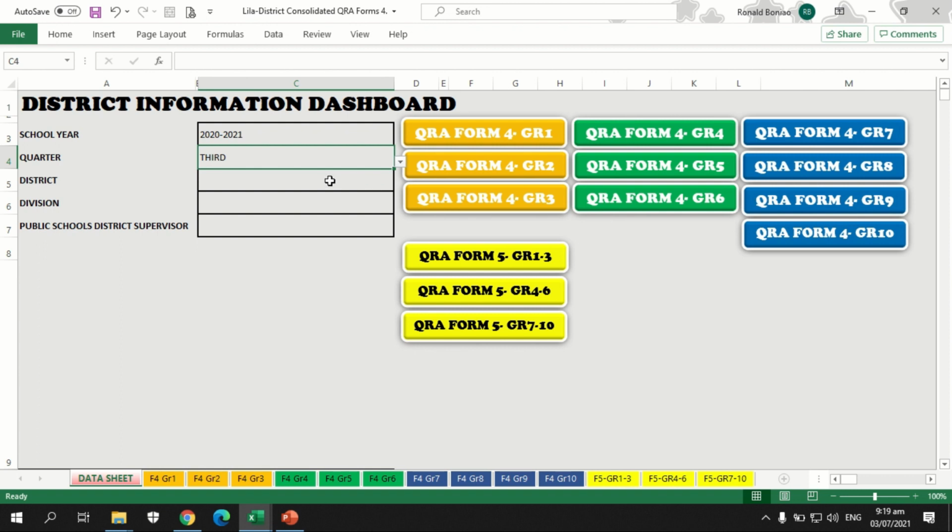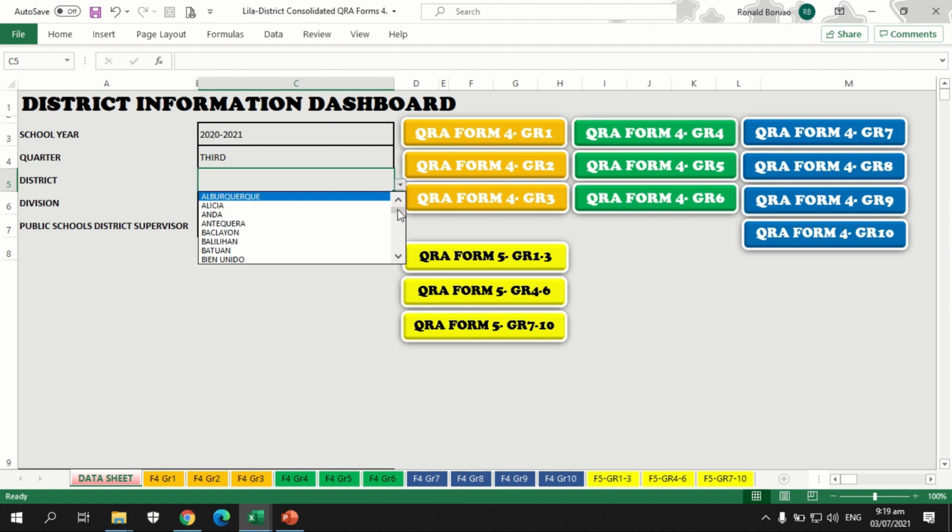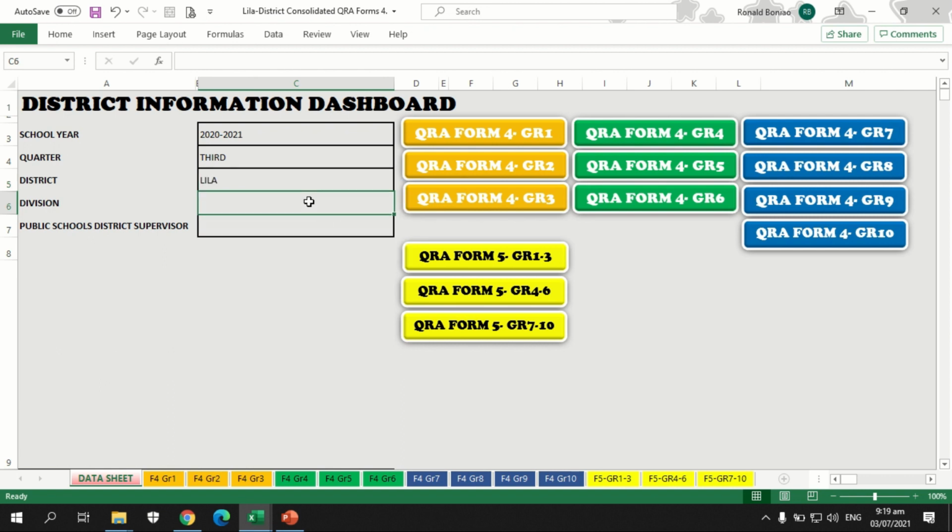That is the third quarter. For the district, you're going to select from the list of districts through the inverted triangle. I am from Lila, so I have to find and select Lila. And for the division, just manually input Bohol and the name of your supervisor. After accomplishing the district information dashboard, I am now ready to collate the data coming from each school in the district. So let's start from grade 1.